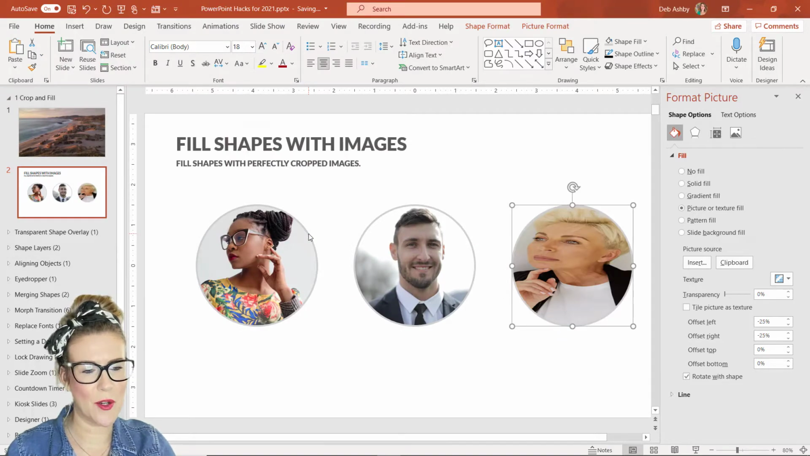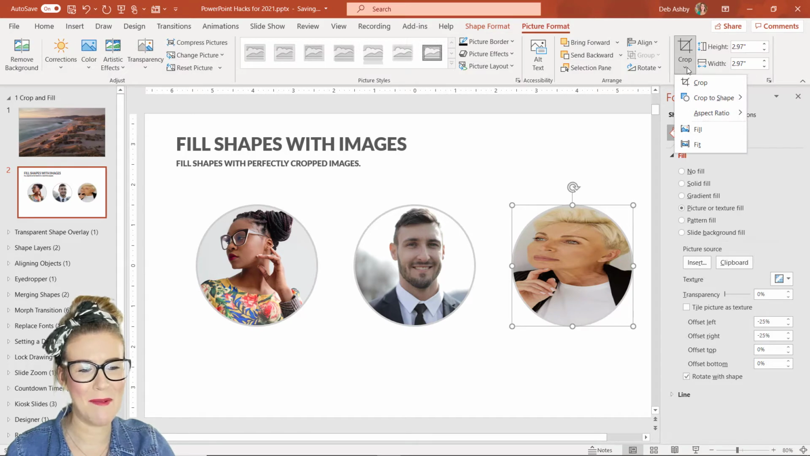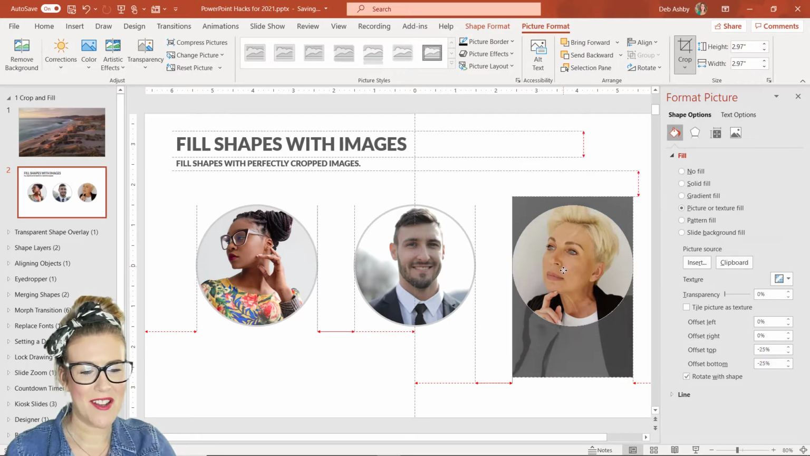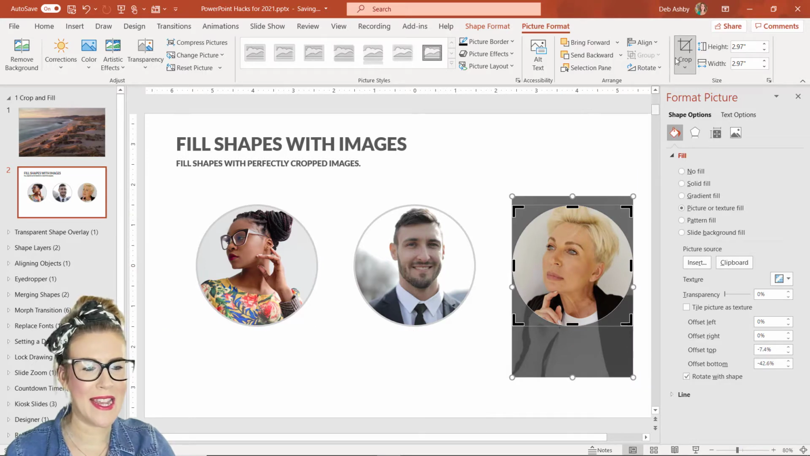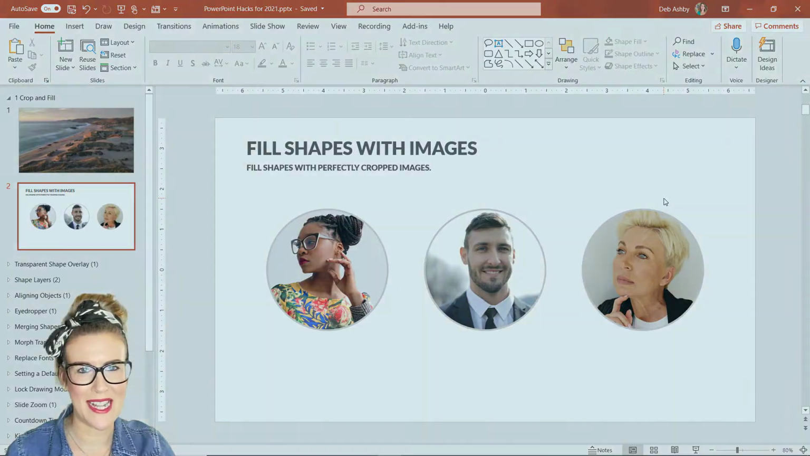Notice that currently she's all distorted, so if we go back to picture format, we can use the same technique to crop and fill. Let's reposition her very slightly. Once we're happy, click the top half of the crop button, and there we have our perfectly cropped image.